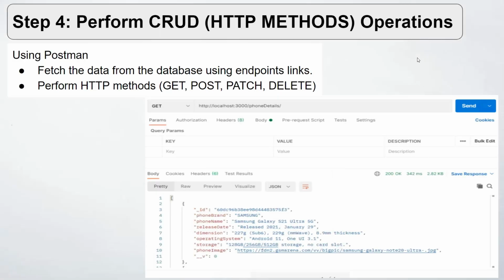Next, step 4, we will perform CRUD using Postman. We will try to create, read, update, and delete. If we want to retrieve, we use the GET method.